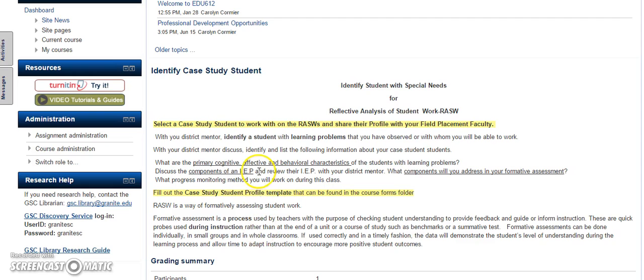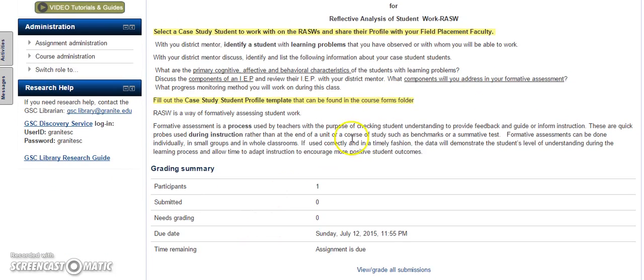I'd like you to fill out the case study profile form. It's in the course forms folder at the front page of our Moodle shell, and it gives both your FPF and myself some background information about this student so that we can have it in our mind as we look at the RASW data that you'll be tracking over that 3-week period.